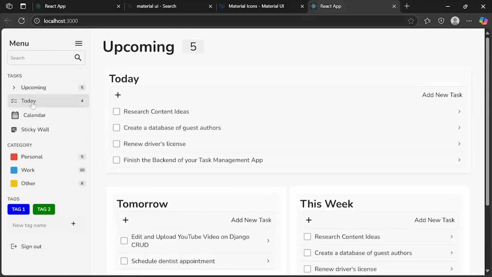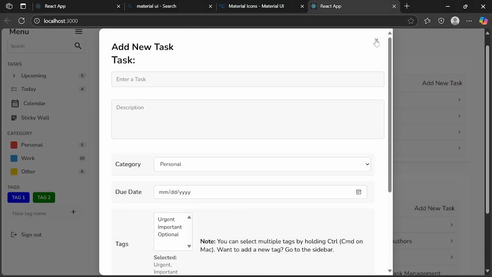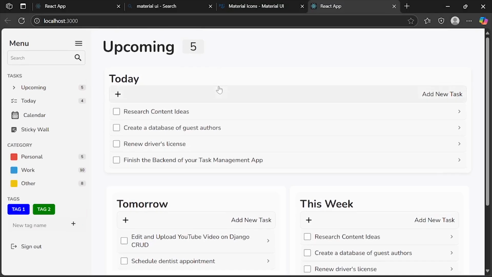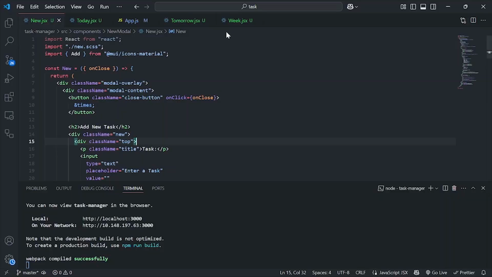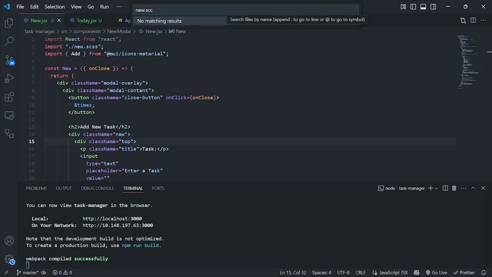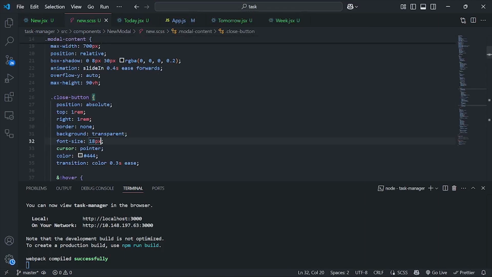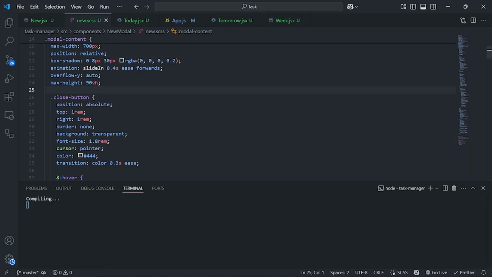So the next item is our today page. Now let's work on that. But before we continue, I noticed something. This close button is too small, so let's make it bigger. So I'll go back to my code now. Going back to the code, I'll open my new.scss file. In this close button, instead of 18 pixels, since we are using rem, let's use 1.8 rem like this, and then save it.